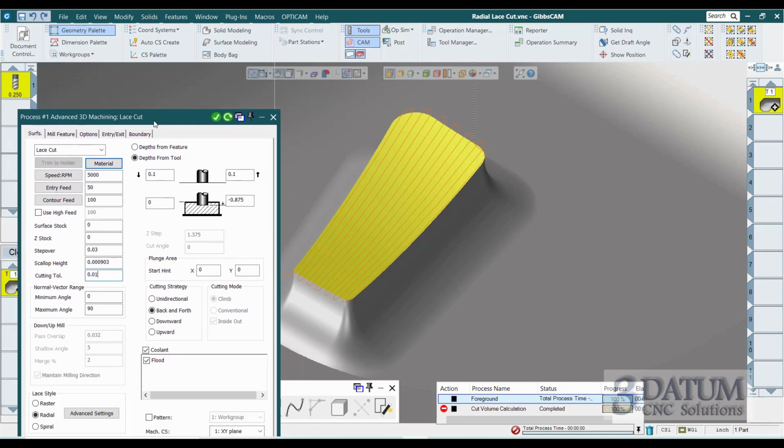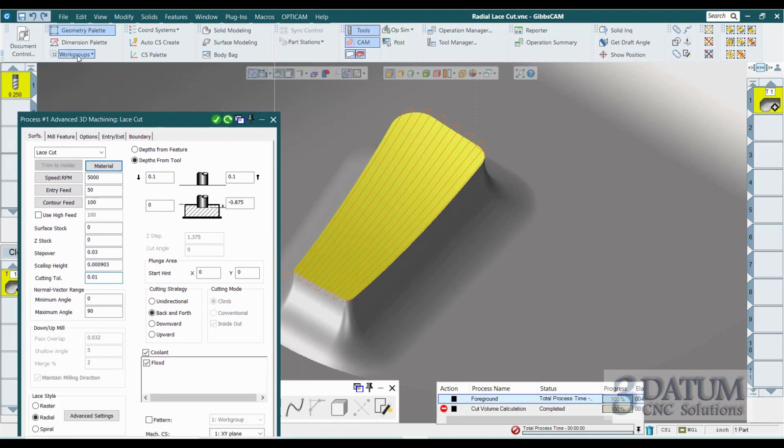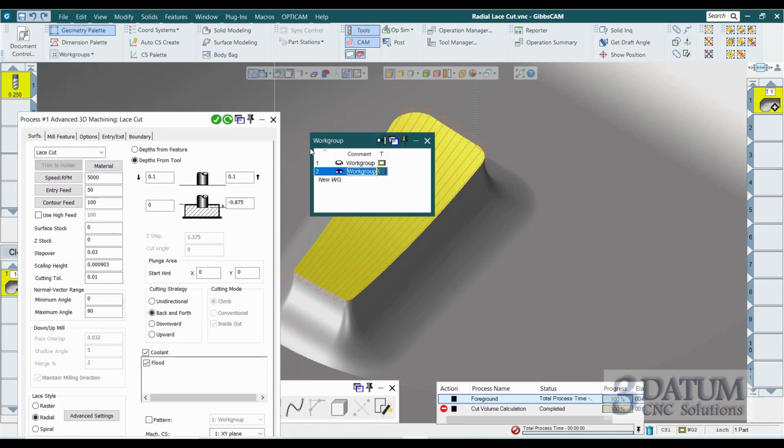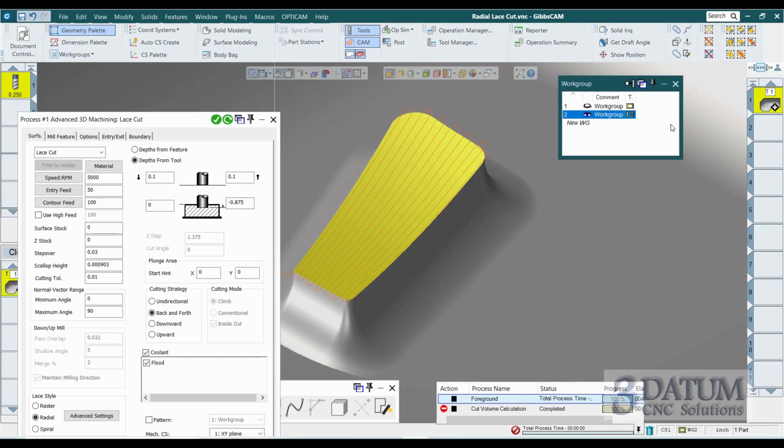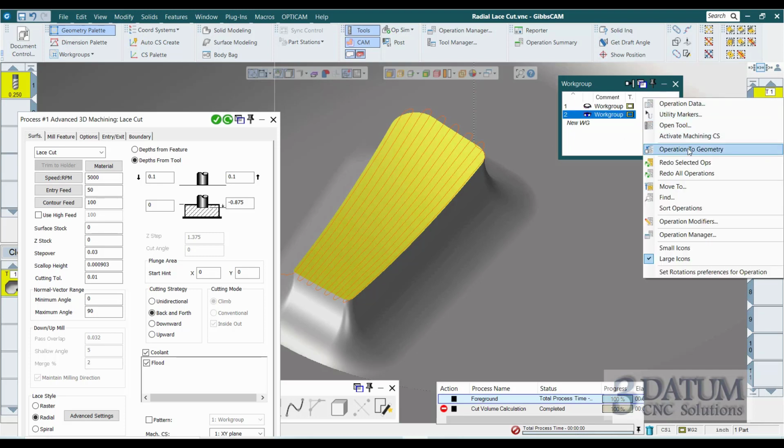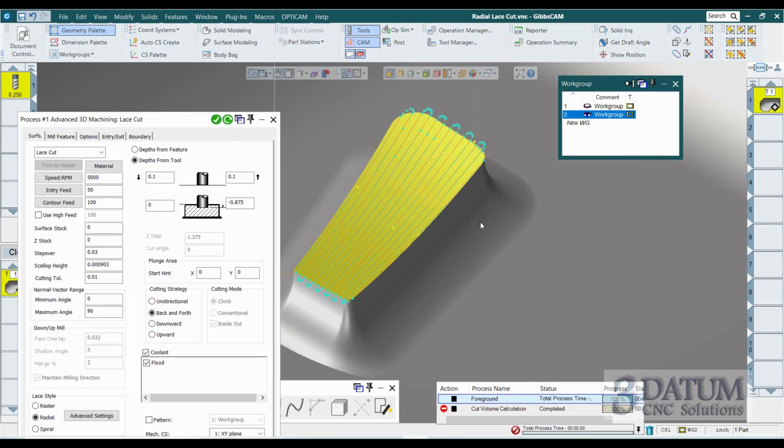all right, so here's our toolpath. What I'm going to do is create a new work group. And in this work group, I'm going to create geometry out of this toolpath. So I'm going to right click on the operation and say operation to geometry.